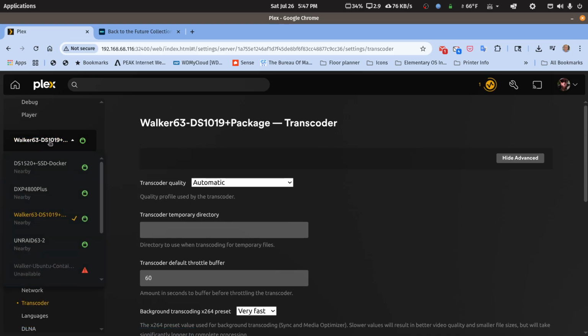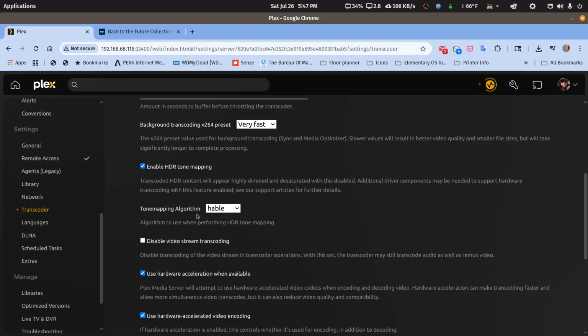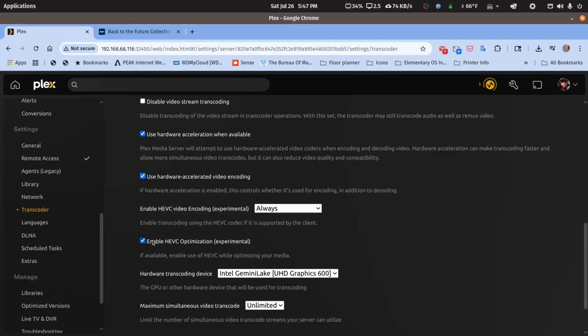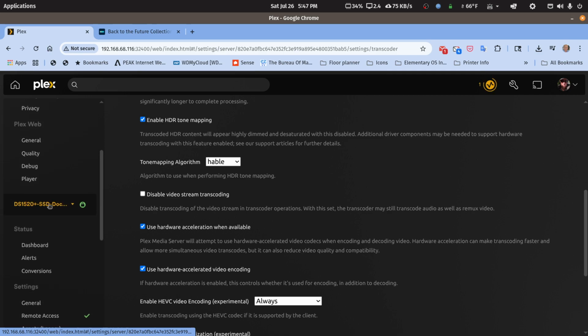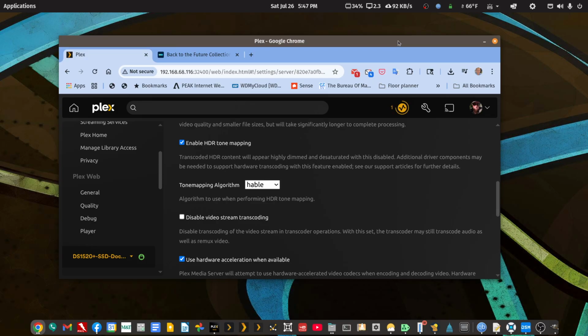Let me change to this one. And that's where you'll see the new HEVC options. Always can be enabled, and this can be checked. And I guess you don't want to check disable video stream transcoding. All right, so now that is it. That's how you set permissions. That's how you get Plex installed.